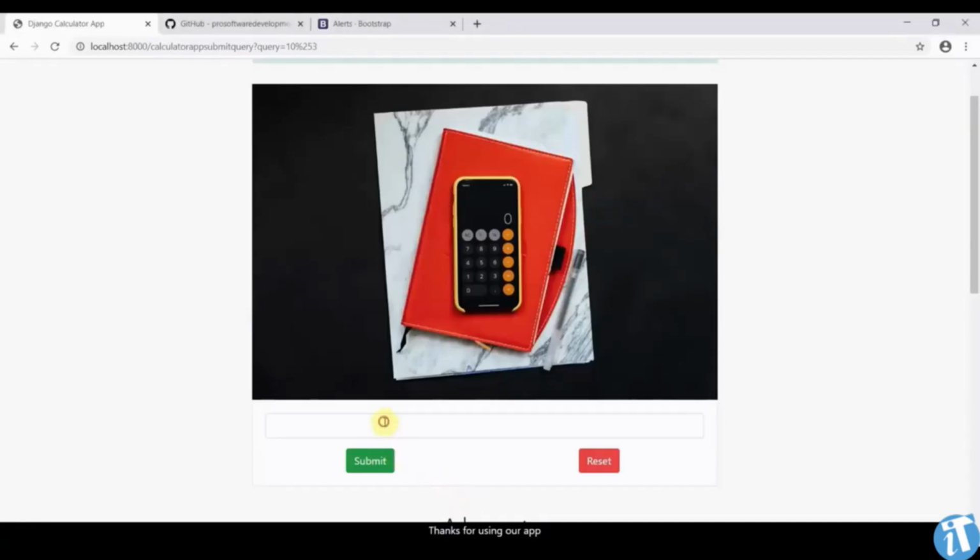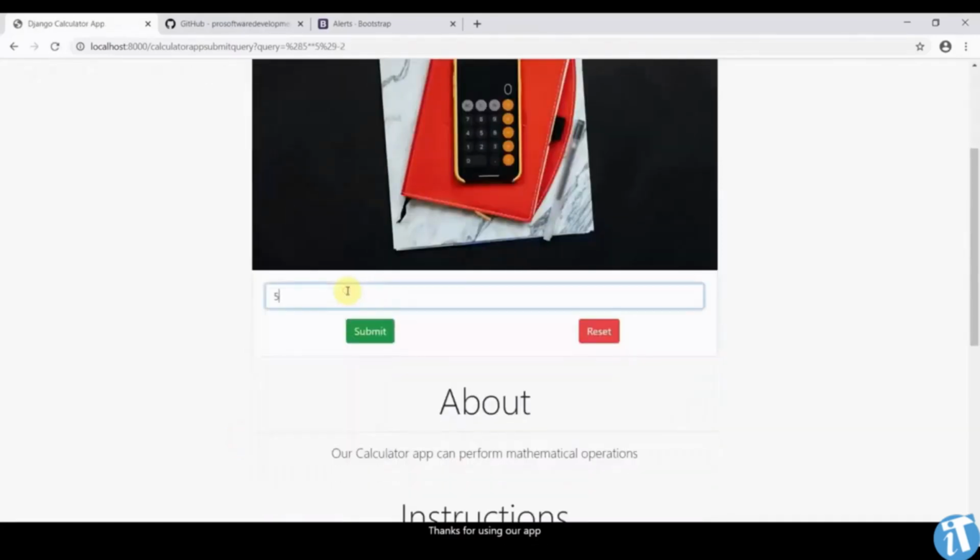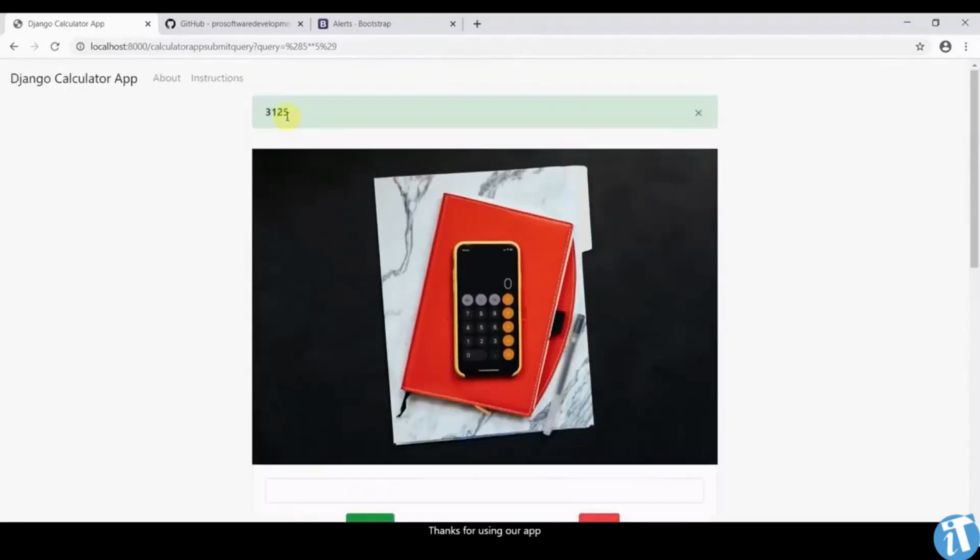We added the exponential operator as well, so I'll quickly explain 5 double star 5, and then minus 2. So this is 25. Okay, I'll quickly put brackets here. So this is 25 minus 23. Now there might be some error. Okay, I made a mistake. I'm really sorry for that. That was 5 to the power 5, then minus 2. So 5 to the power 5 was 3125, then minus 2 returns 3123.